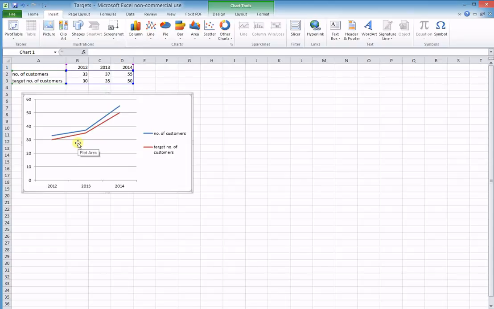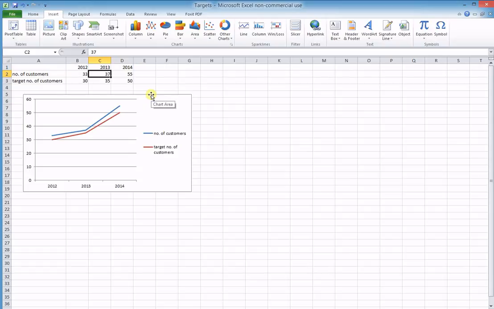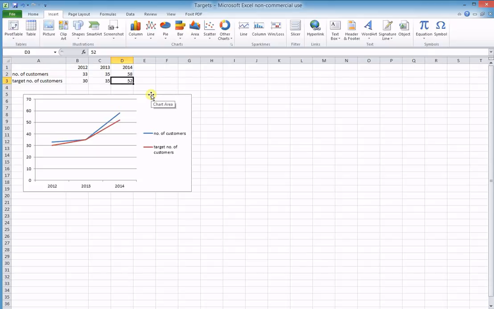One thing to note: if I want to change any of these values, for example from 37 to 35, the graph will change automatically. If I change this target to 52, so will the graph change, and you see the change there. At 58, so will the graph change. Let's say I change the target to 34, no, 30. And we see two lines.